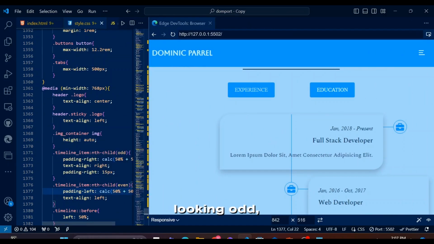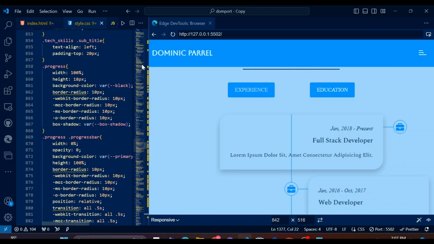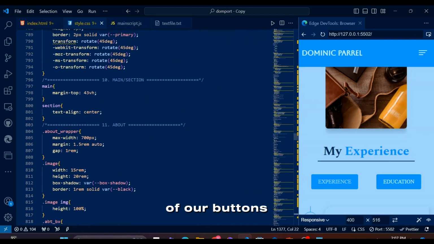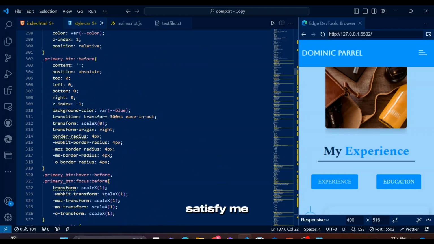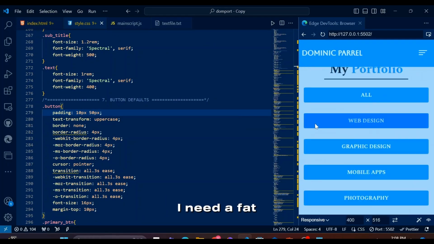Ignoring the odd ones, looking odd, I am not liking the button's width here. So let's fix it by changing the padding of our button, since portfolio section buttons also don't satisfy me in terms of width. They look a little small and I need a fat one.